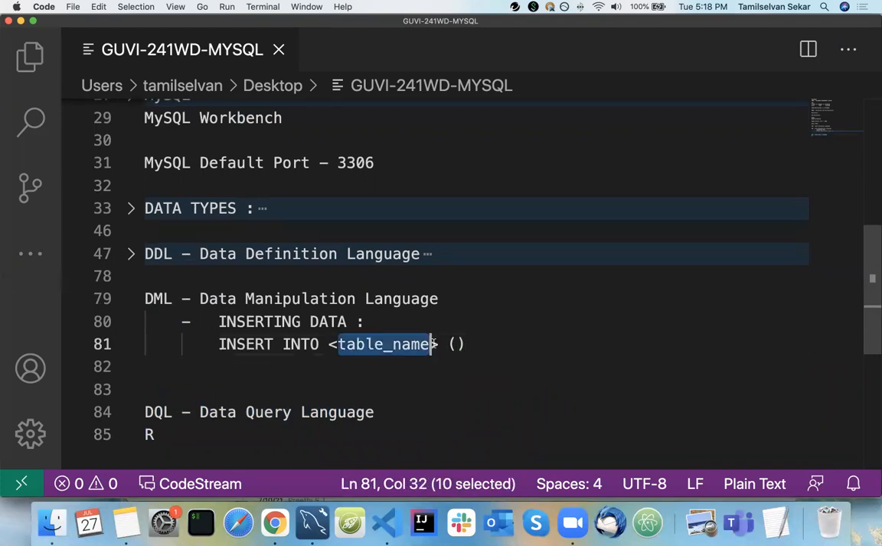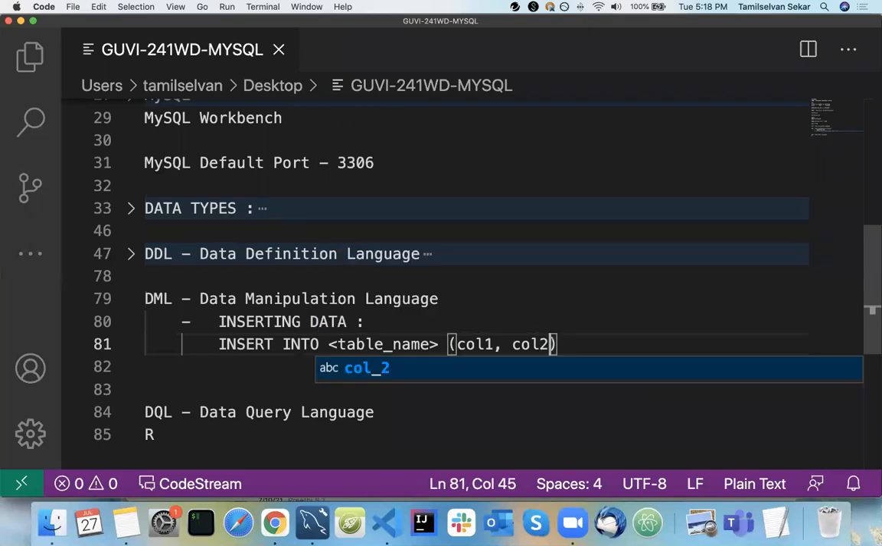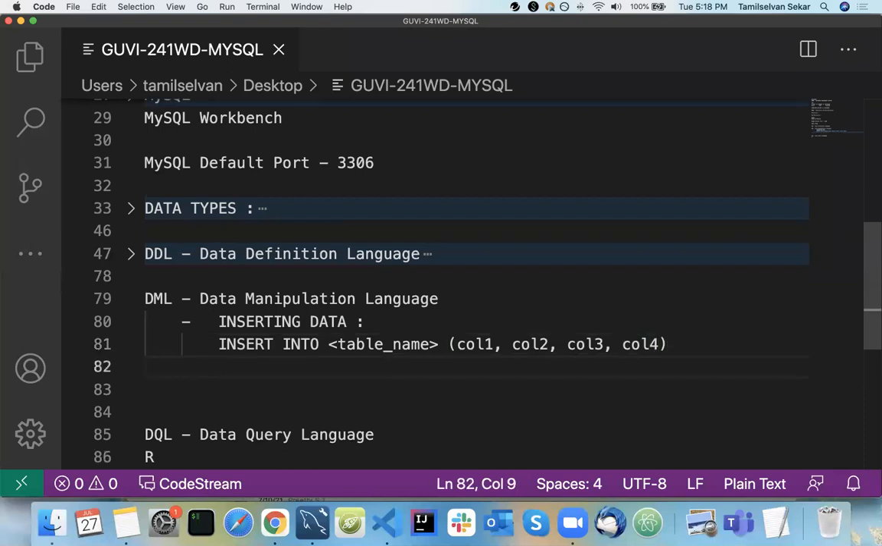So insert into table name, column 1, column 2, column 3, and column 4, whatever columns you want to insert your data into. And values, again a function. So the values must correspond: if we mention column 1 here, you need to mention the value for it. In the same way, column 2 needs its own value. So column name here.